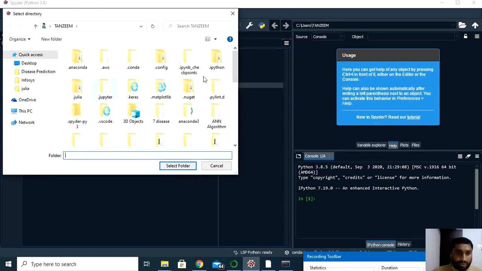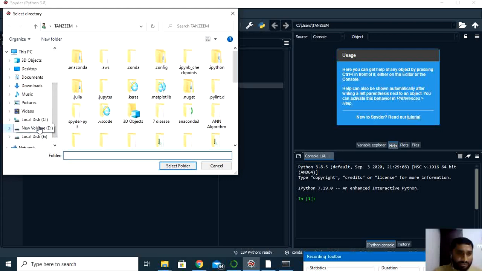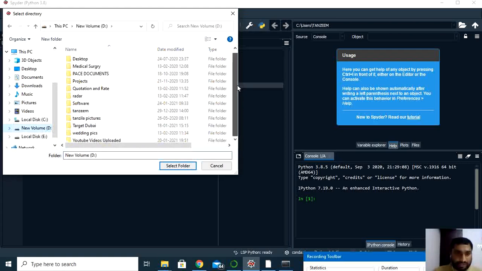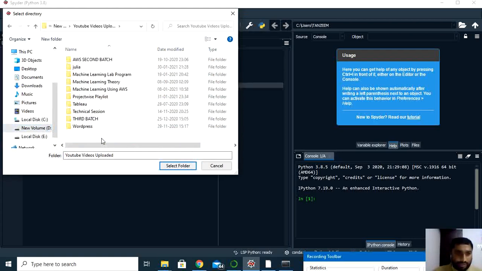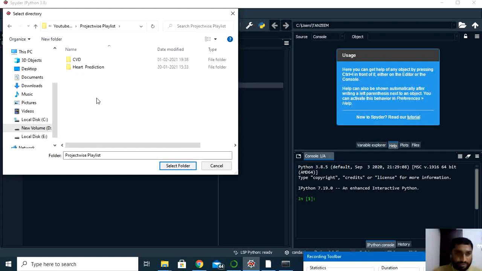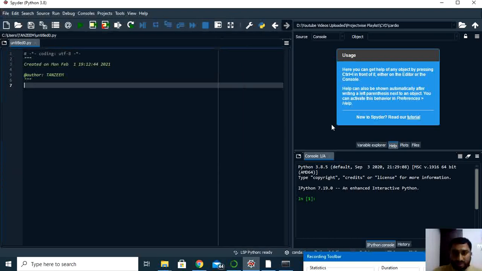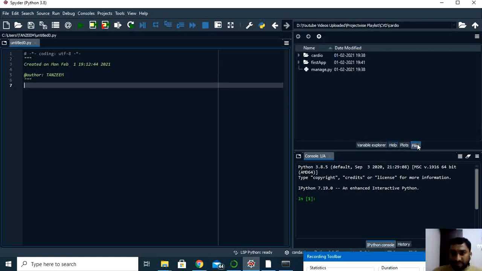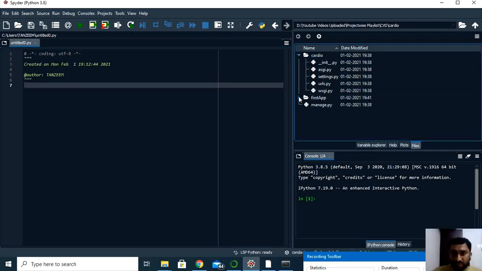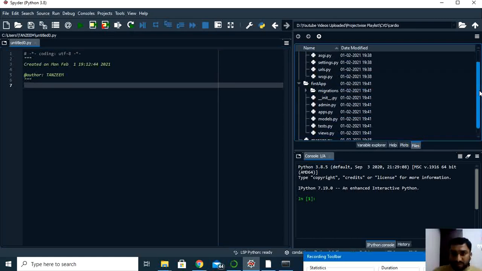Let's go to the exact location, which is in D. Inside D I have YouTube uploaded files, next project playlist, CVD. Under CVD I have cardio. Select the folder. Now this is going to be my path, so you can see the path here. Next, hit on files here. It will give me all the files, the subfolder like cardio. Next we have another one called firstapp, with all the supporting files here.